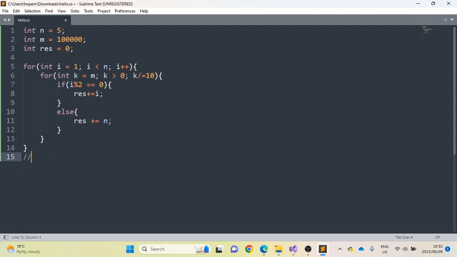So initially, what do you have? You have n, which is 5, m, which is 100,000. Let me remove the comments so that you can see the values. Then we have result, which is 0. Basically, we want the value of result after executing this whole loop. So again, we are going to execute the loop.